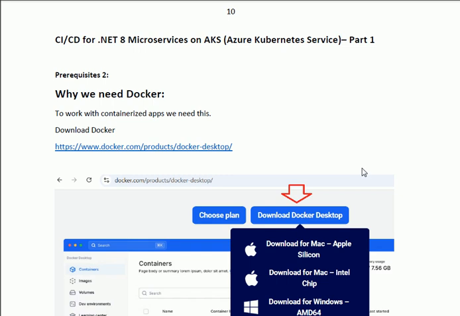After configuring the Azure CLI, now we are configuring Docker. Prerequisite 2 is Docker. What is Docker? To work with containerized apps, we need this one. We shall use Docker to push the images to Kubernetes. So in this case, we shall install Docker.